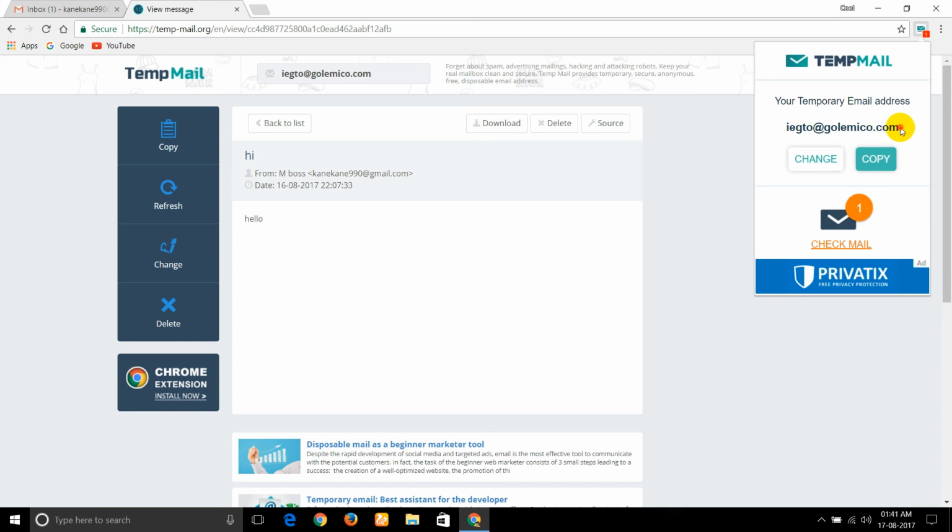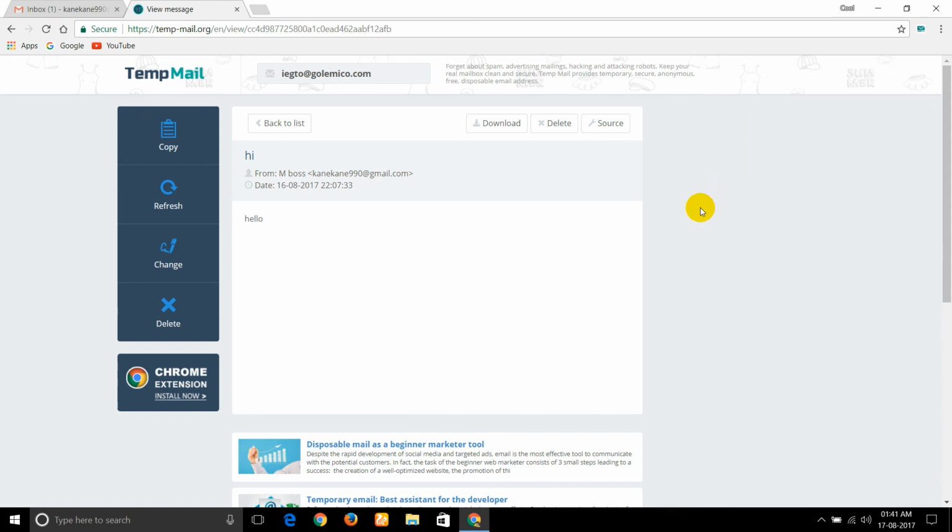If you want to change this email address, then click here. Simply change. Like this, you can create an unlimited number of temporary email addresses.